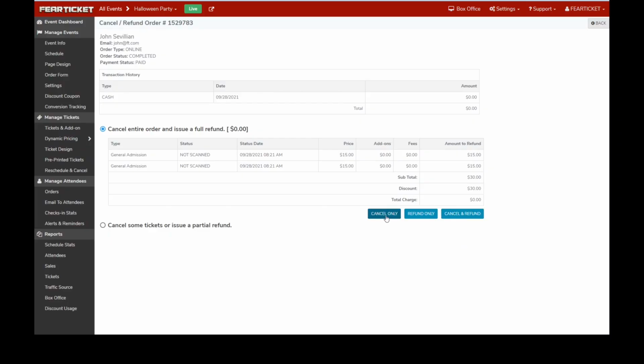So if you click on cancel only, these tickets will be cancelled, but the refund will not be issued. And if you click on refund only, it will refund the amount, but it is not going to cancel the tickets. So those tickets are still valid and they can be redeemed anytime. Cancellation and refund, this option will cancel the tickets and refund the amount at the same time.